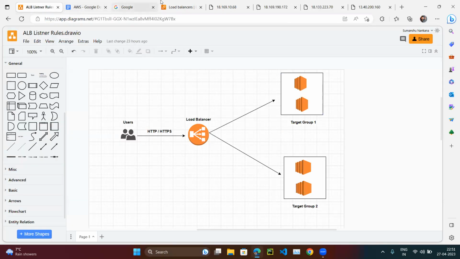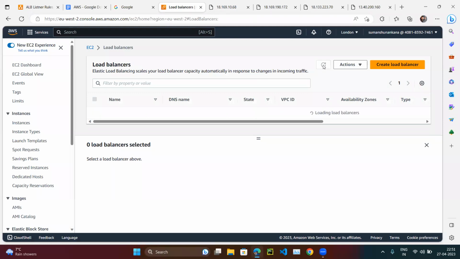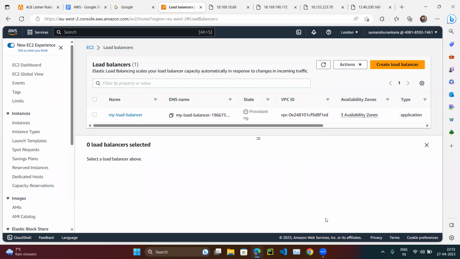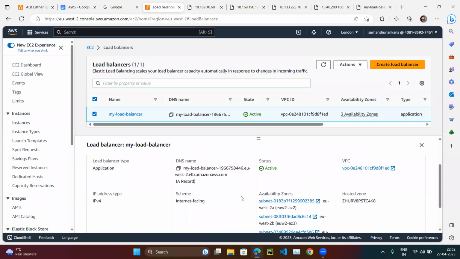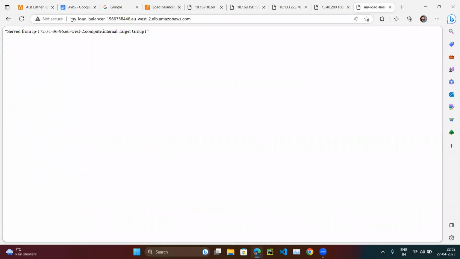All right, so let's see if our load balancer is up and running. It is still in the provisioning state, so let's wait a few minutes. Now my load balancer is active, so click on the load balancer. You could see the DNS here. Just click on it, and the DNS name can be copied. Come to the browser, go to HTTP and give the load balancer name.